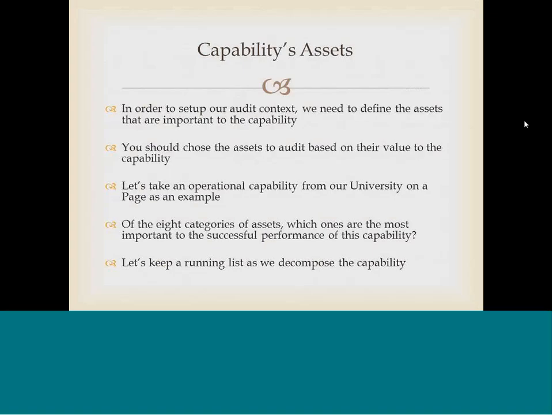In order to set up our audit context, we need to define the assets that are important to a capability. You should choose those assets to audit based on their value to the capability. In other words, we might have 8 categories of assets that are required to support a capability from the perspective of Andreessen's model, but we might not be able to audit all of those, and you have to select one type of asset to audit. So consider the value of the capability and then the value of the asset to supporting the capability.